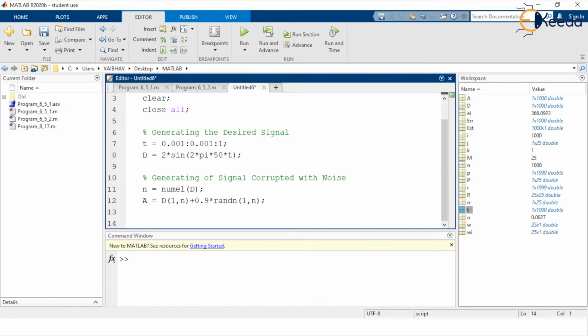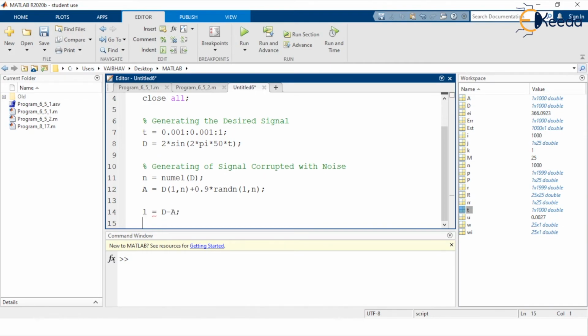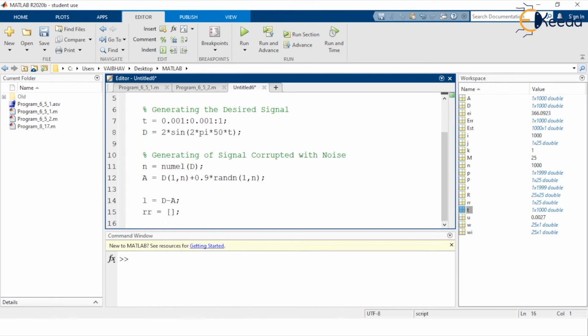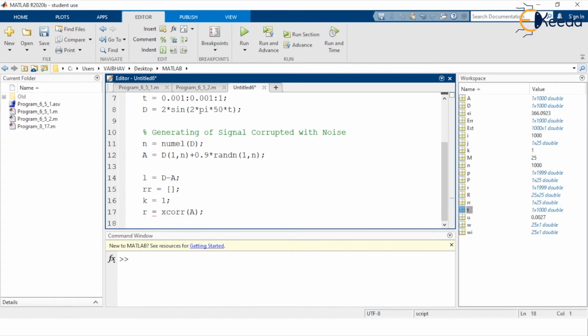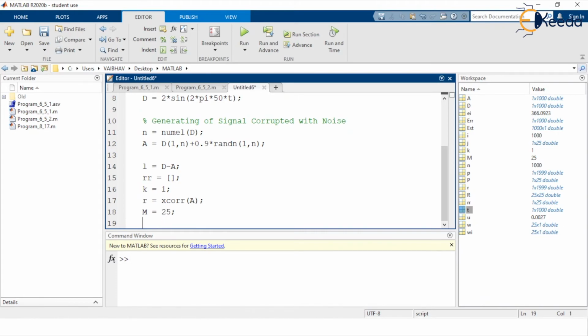So according to the Wiener type of filtering, here we require small l is equal to d minus a. Then the requirement is of RR as a variable, which is initially an empty matrix here. We require the k variable to hold the value 1. We require R to have the computation of the correlation for the actual signal, hence the input argument is capital A. We require capital M equal to the value 25 in this implementation.